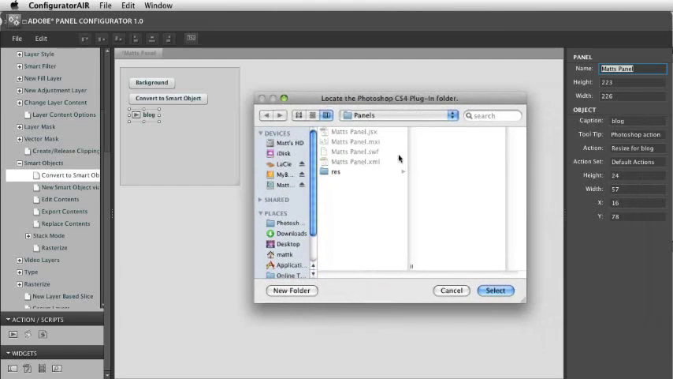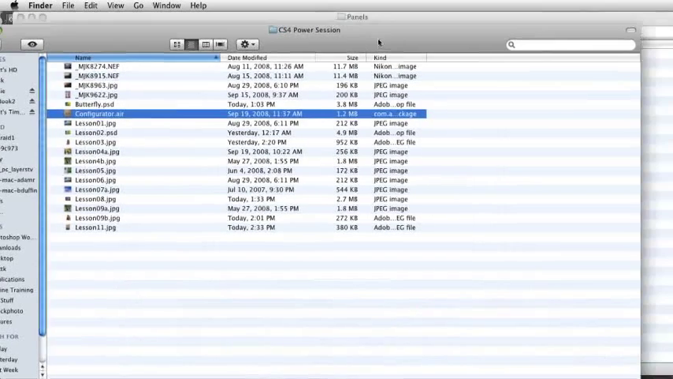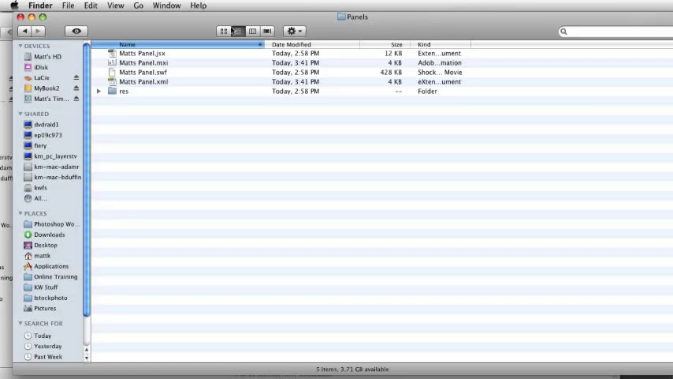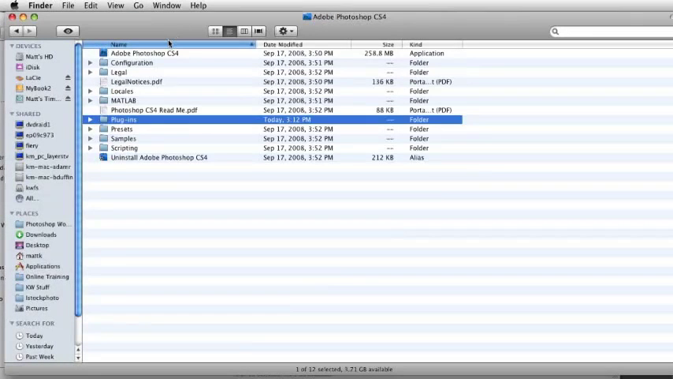Now, by default, mine knew right where it was, and this is what it opened. If it doesn't, let me show you really quick how to get to it. All right, you're going to go to your Photoshop CS4 folder. So if you're on the Mac, it's in the Applications folder. If you're on a PC, it's going to be in your Program Files.